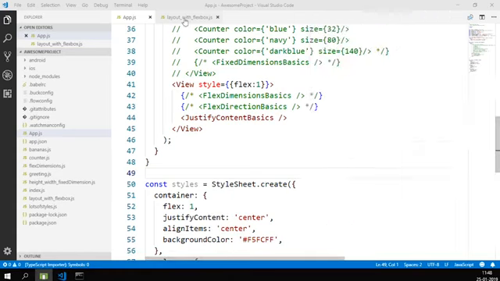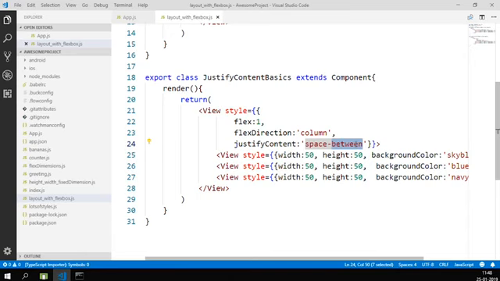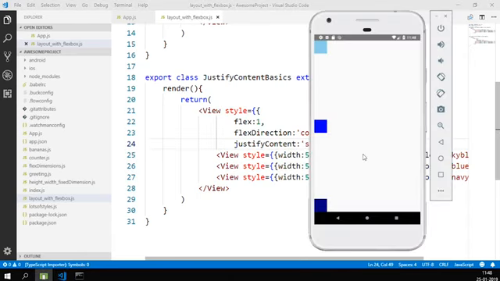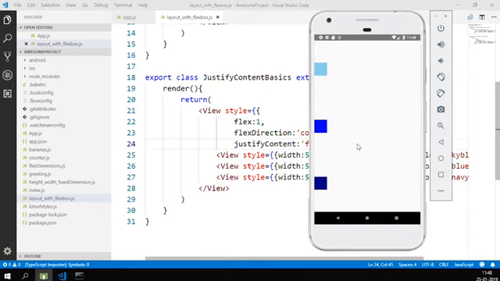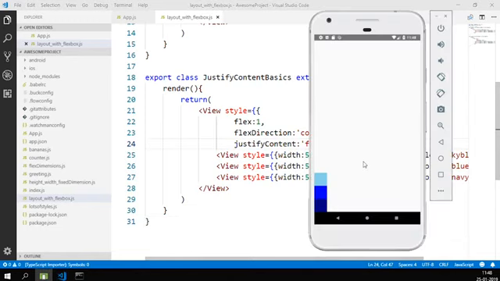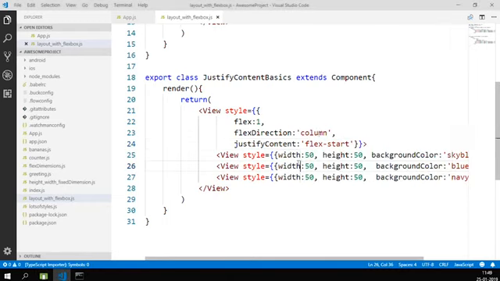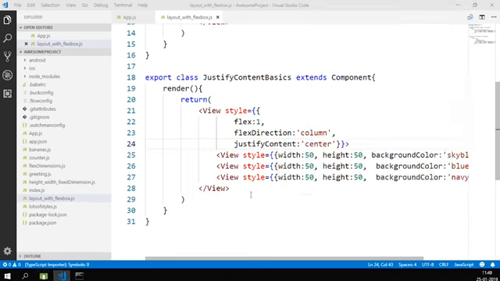Justify content, what I specified there is space between. So there is a space between them. I could even go for space around. So there is space going to be there at the beginning also, space around them. I could even have a value like flex end, so it would be at the end of it. Flex start, so it would be at the start of it. Or I can even go for center, so it would be at the center.